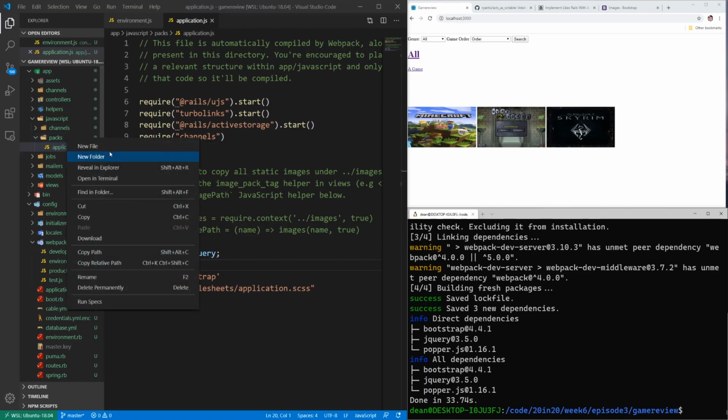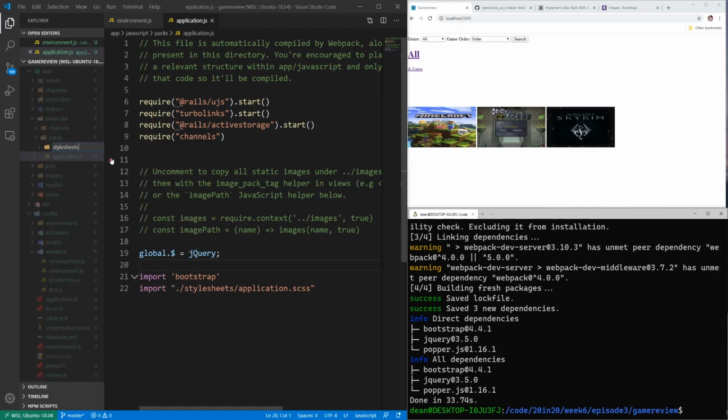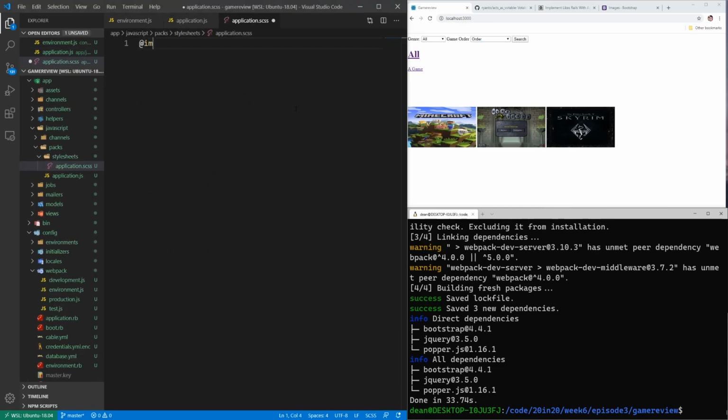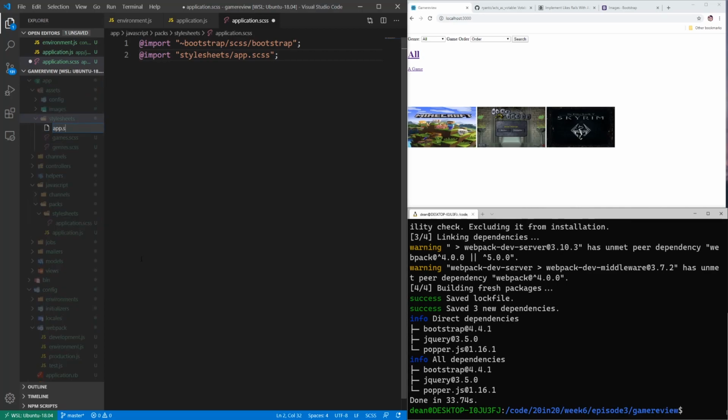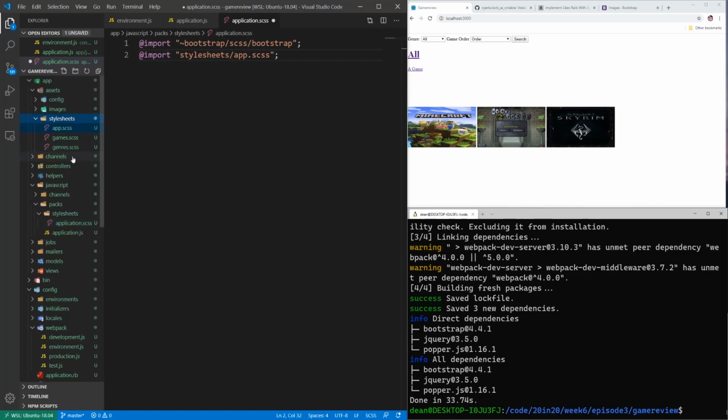The next thing we can do is come into our packs, create a new folder, call this stylesheets, so that we conform to this stylesheets we just made right here, and then we'll make a new file in here called application.scss. And in here, we're going to do an @import for ~bootstrap/scss/bootstrap. And the second thing we can do is @import stylesheets/app.scss. And what we're doing here is we are going to be importing our app assets stylesheets application.css. We're just going to be renaming this to app.scss so that it's easier to distinguish between the two.